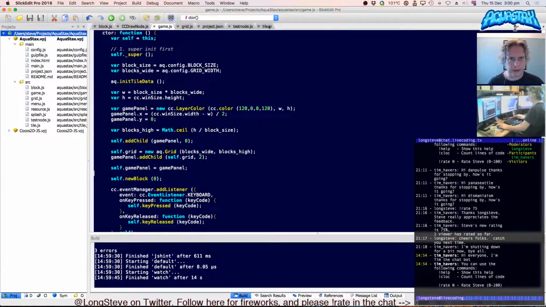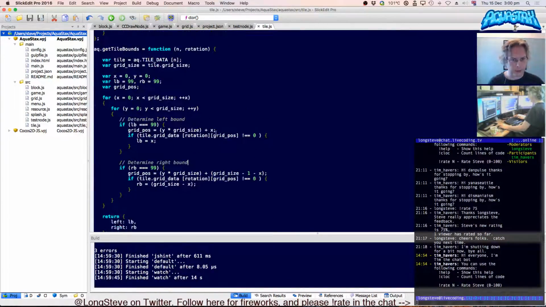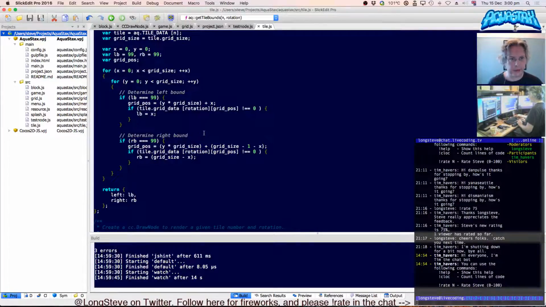So inside my tile, this was the getTileBounds function, and it was determining the left and right bounds. Now I'm going to extend it so that it determines the upper and lower bounds, but actually we probably only really need the lower bound. That way the block can land when it gets to the bottom of the grid area. So either I'll extend it to include the lower bound, or we'll write another function. I've got left bound and right bound. I can't use LB again, can I? I suppose I can use bottom bound, BB. Yeah, that'll do for now.